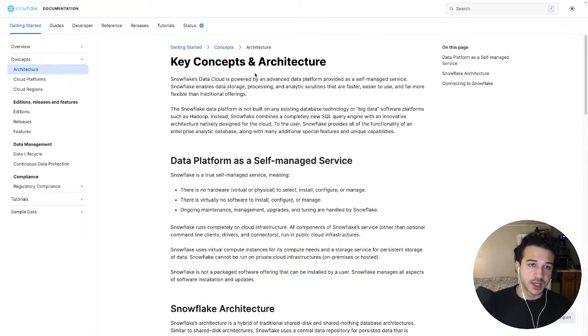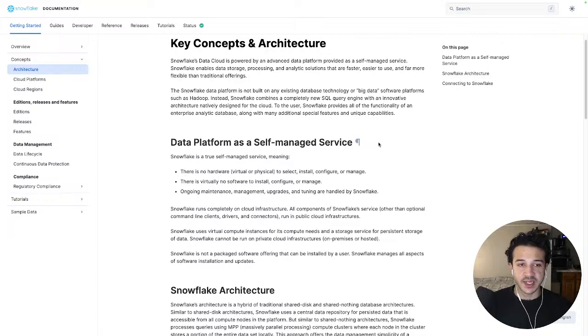So, architecture, key concepts in architecture. Snowflake's data cloud is powered by an advanced data platform provided as a self-managed service. Snowflake enables data storage, processing, and analytic solutions that are faster, easier to use, and far more flexible than traditional offerings. The Snowflake data platform is not built on any existing database technology or big data software platforms such as Hadoop. Instead, Snowflake combines a completely new SQL query engine with an innovative architecture natively designed for the cloud. To the user, Snowflake provides all of the functionality of an enterprise analytic database, along with many additional special features and unique capabilities.